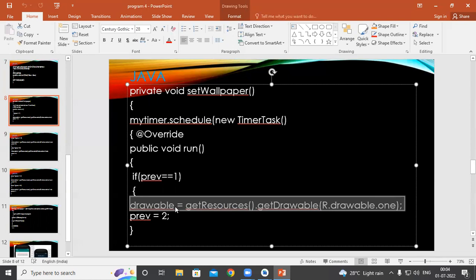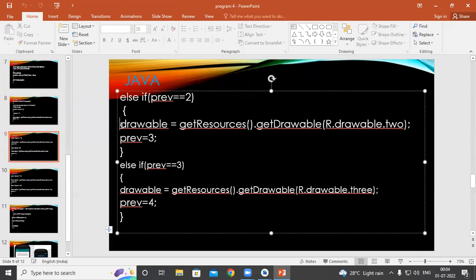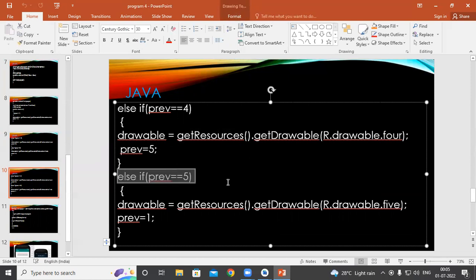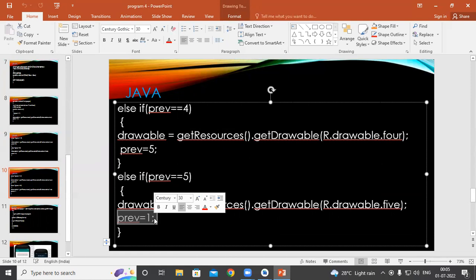Again, previous has been updated to 2, and the wallpaper will arrive in the form of a bitmap. Next, previous will be 2, and you're calling the second image. Getdrawable will call the second image, whatever you have stored, and you are updating the previous value to 3. Again, with the else if ladder, you are calling the third image and the previous value will get updated to 4. Similarly, you call the fourth image from the drawable folder, and previous will get updated to 5. Similarly, the fifth image, and the previous value again, it's a cycle. It will return to previous equal to 1.